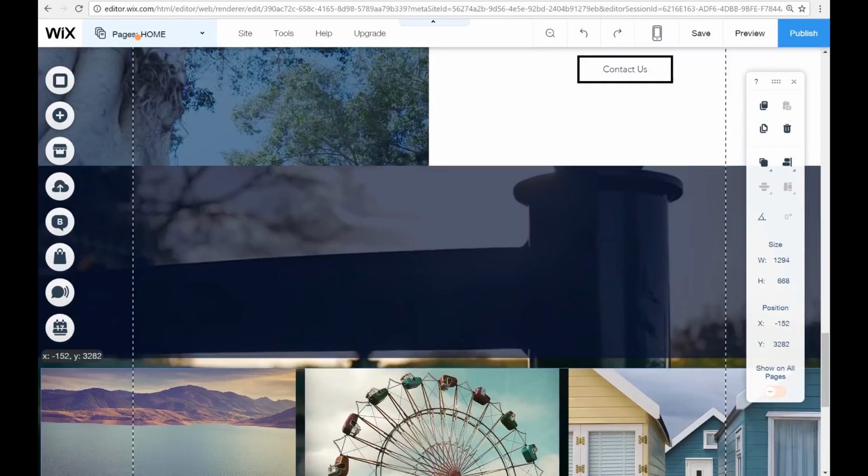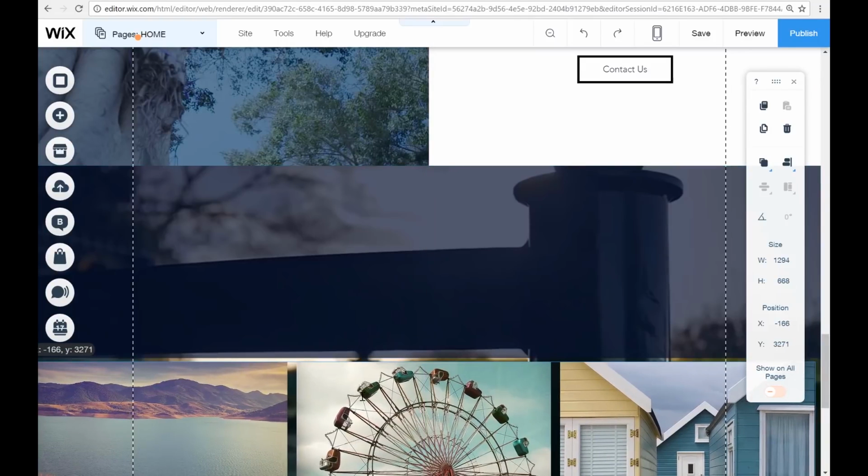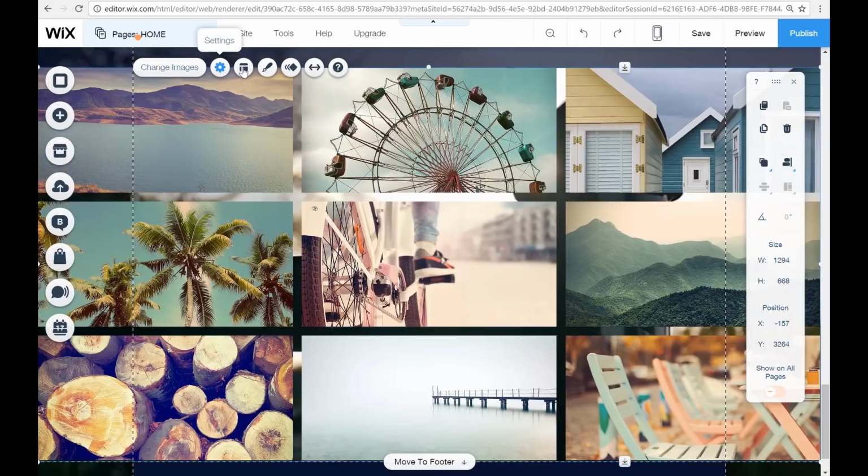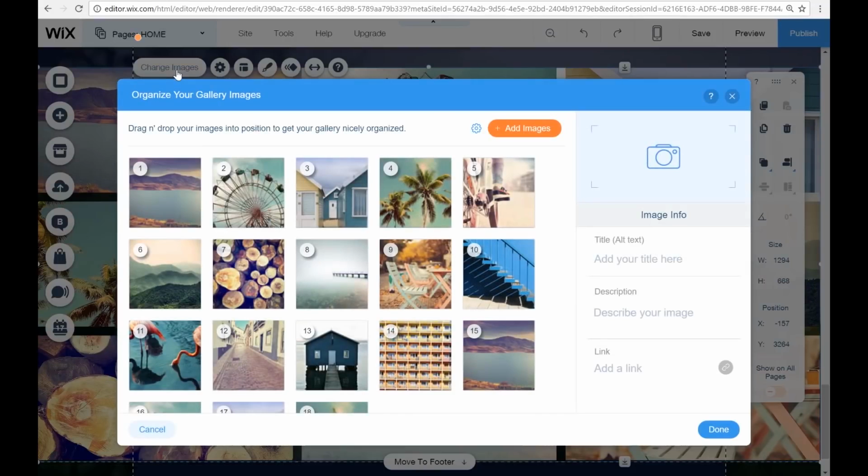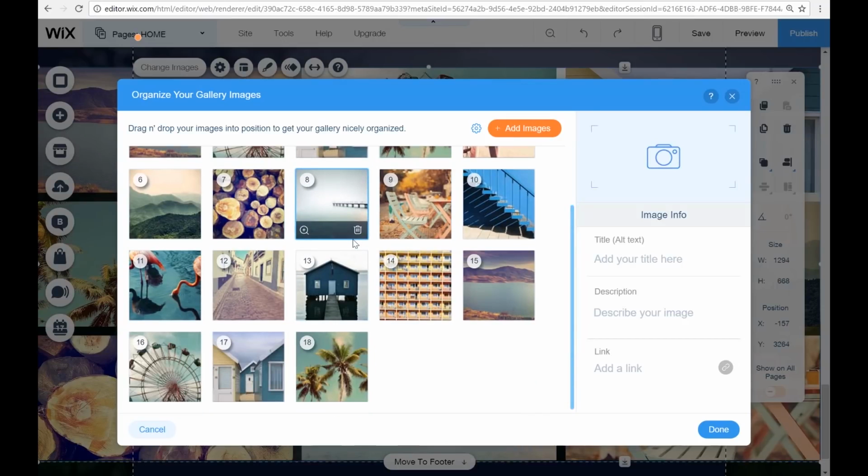And I'm just using it to break up the content a little. It says up here, change images. We have settings, layout, design, and so on. The handy thing about this is you can change all your images at once, and you don't need to keep clicking and changing each individual image.